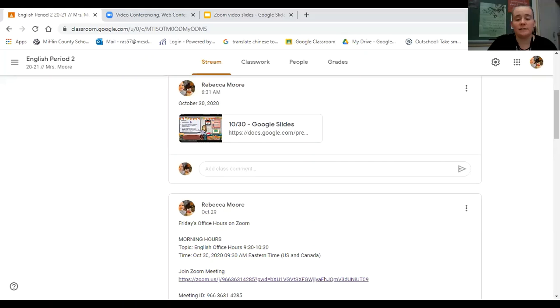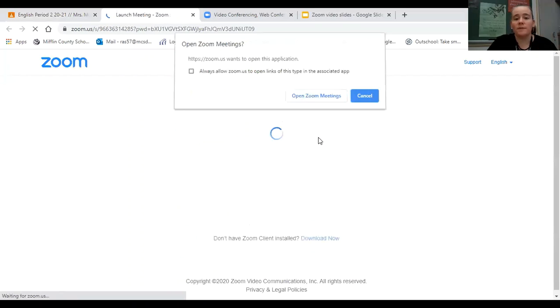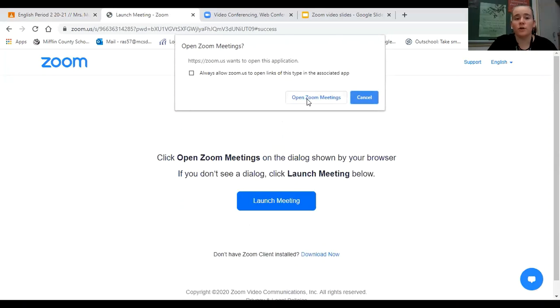So first things first, you need to be able to get into the Zoom. If you have the link, you can always just click on the link. It will pop up and say open Zoom meeting, and that is what you want to do to join our Zoom meeting. You will then need to enter the password if there is a password.